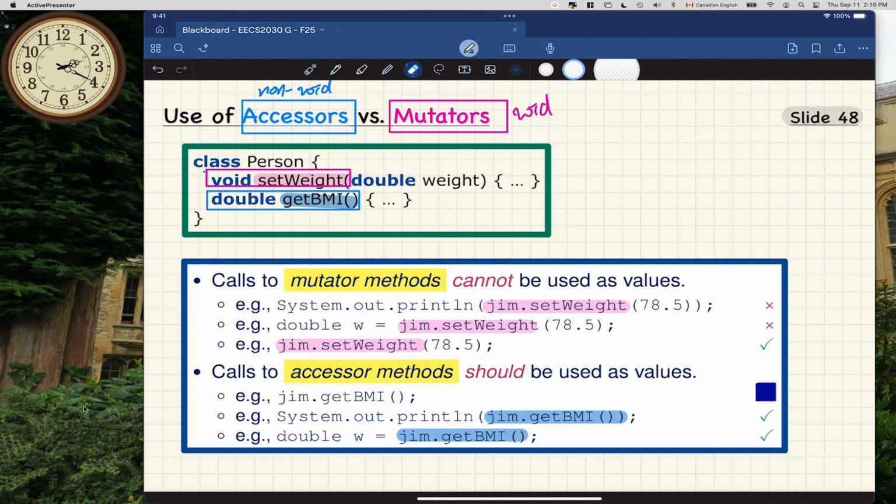What about I say gym.getBMI just by itself? I'm not printing it out. I'm also not assigning it anywhere. Is it going to compile? I think it is, but it doesn't really. Ah, that's exactly right, okay? So I think you found it.